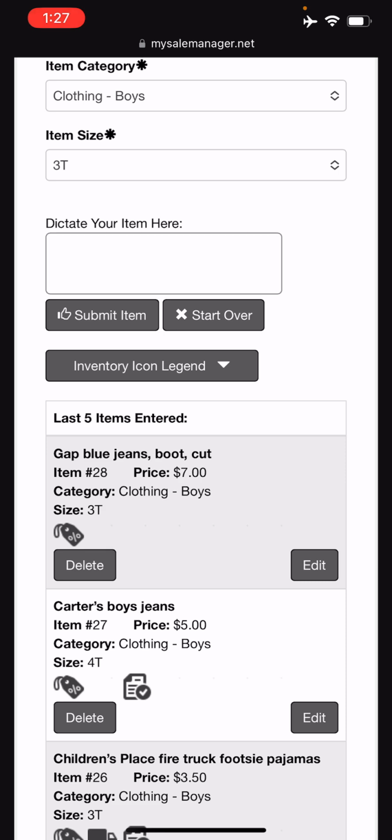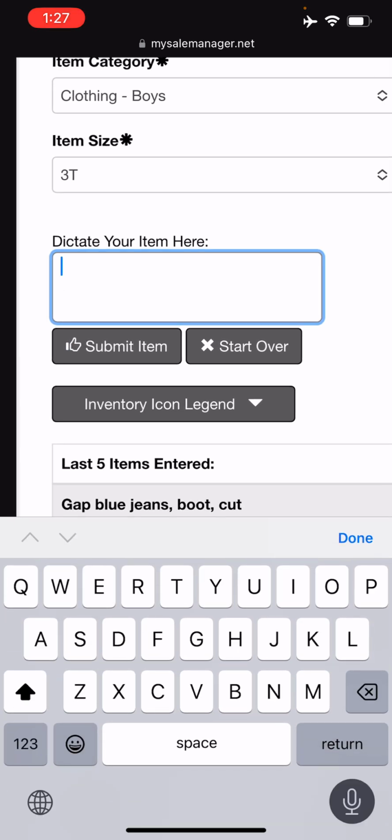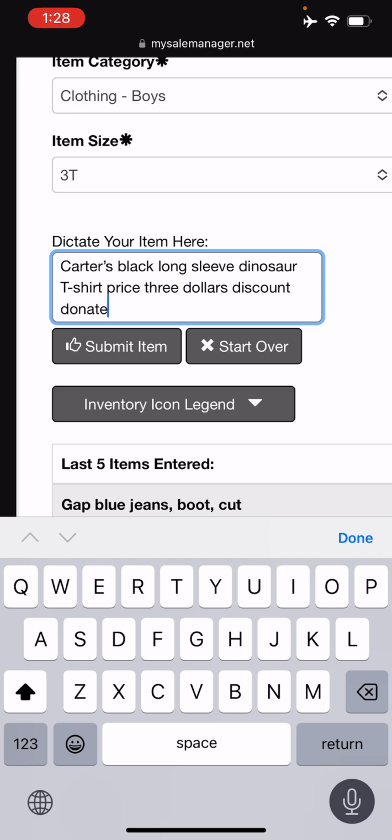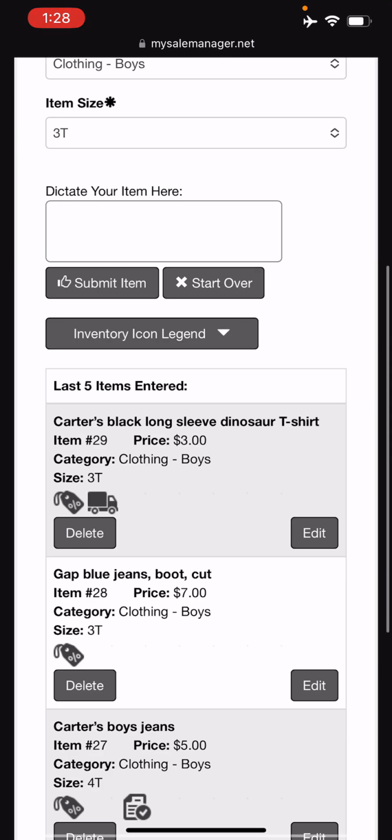So let's make another one here. Submit item. Let's see what we got here. Cool. Carter's black long sleeve dino t-shirt, price $3. And so I said discount, and it has a little track. That means it's going to go to a donation.